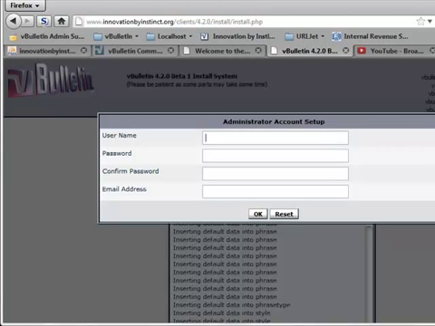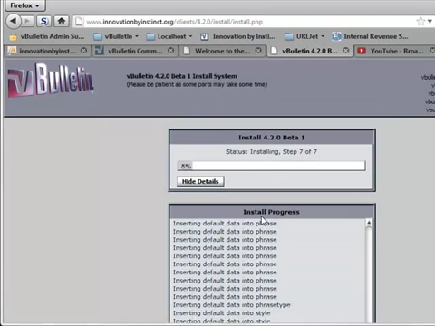Now the next prompt is for administrator account setup. Let's go ahead and enter in a username, then enter in a password. Be sure it's something a little long and secure. And then your email address. Hit OK. And it's going to proceed with setting up everything using the details you've provided.